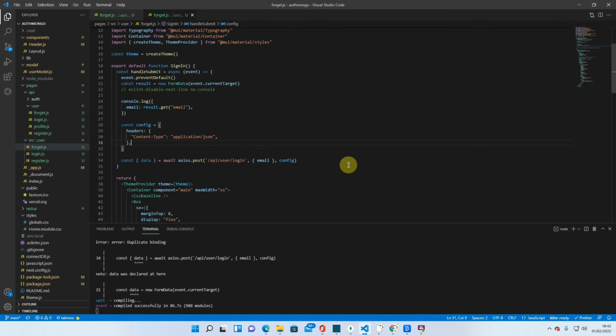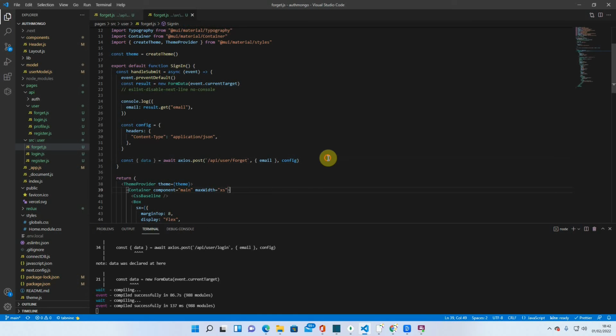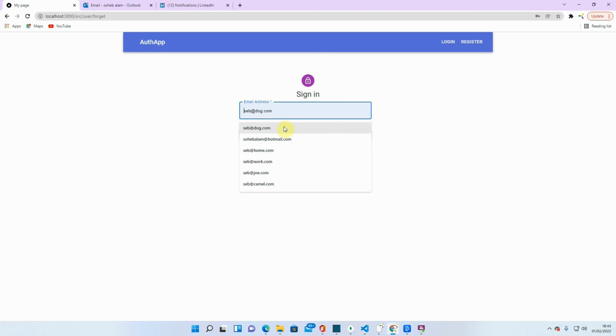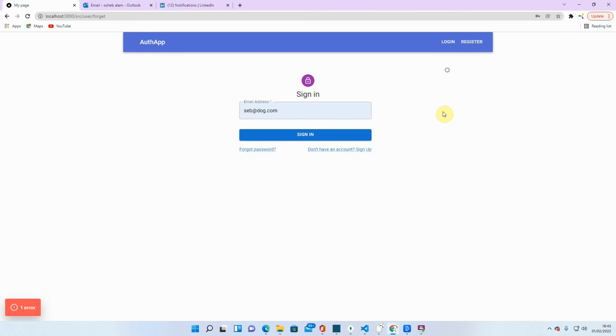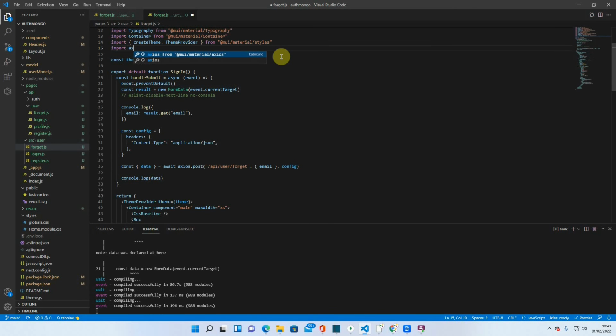Right, let's just check that this works. This shouldn't be logging, it should be forget. And then let's see, log the data, I think. Alright, let's see. I don't think it's going to work, but let's try it. Okay, Axios is not defined, that's fine. Pull in Axios, if I can spell Axios. Yep, that's it.